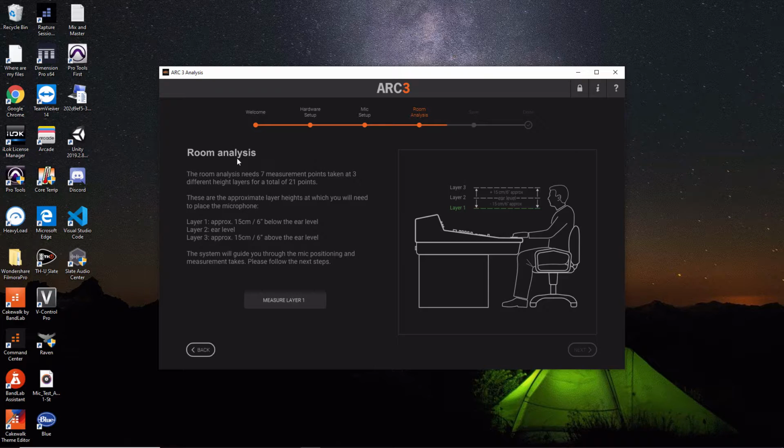All right. So this is the room analysis section, and this is where all the fun begins. So it's saying that we need 7 measurement points taken at 3 different height levels for a total of 21 points. These are approximate layer heights at which you will need to place the microphone. So layer 1 is going to be 6 inches below the ear level. Layer 2 is going to be ear level.